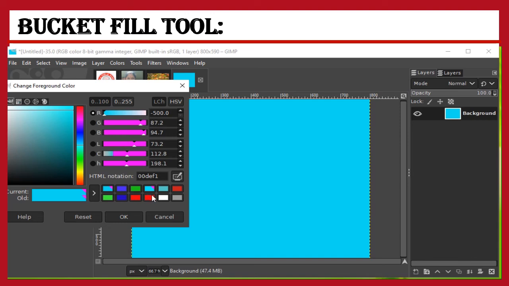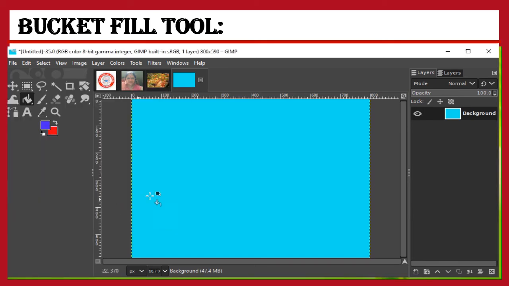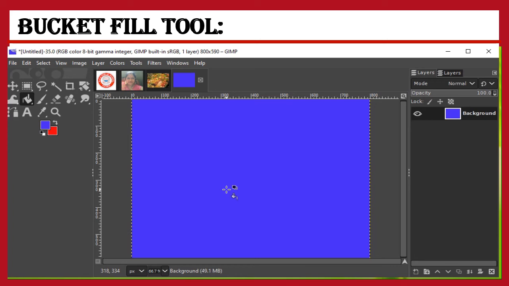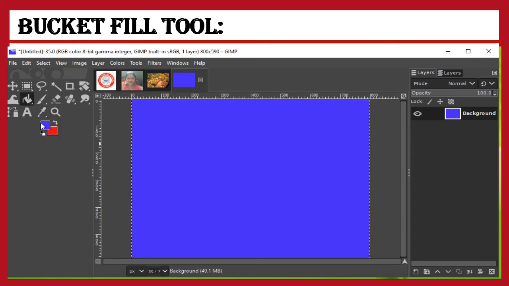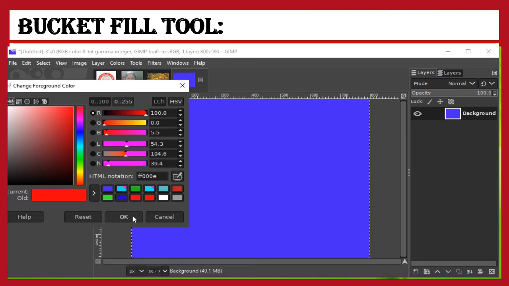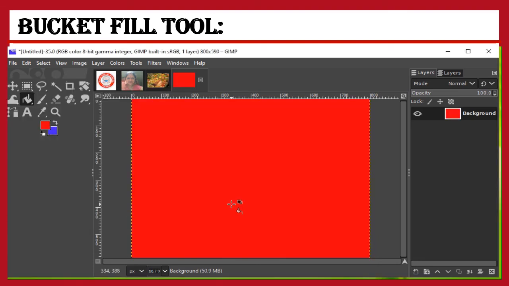So in order to apply the color with the help of the bucket fill tool, what you have to do is select the bucket fill tool, or else you can also press Shift plus B keys on the keyboard. You can also specify the background and foreground colors. Now click on the area to apply the colors. You can select any of the required color and like this you can apply the color.